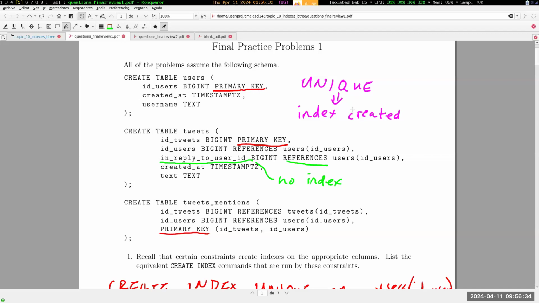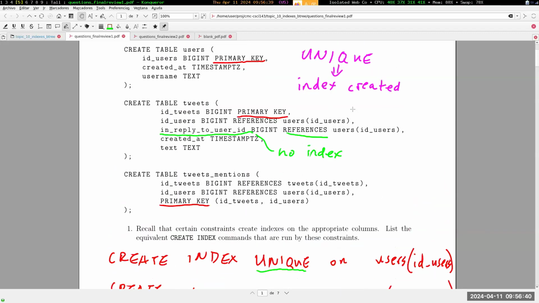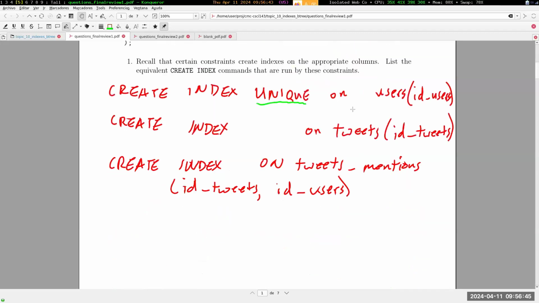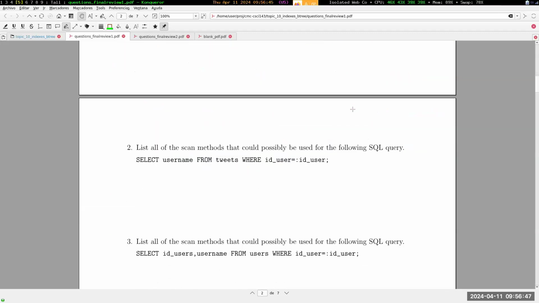Okay. For the purposes of the final exam, I'm not going to ask you what indexes have already been created, but you will need to know that information in order to answer this subsequent type of question, number 2. Number 2 is asking you to list all of the scan methods that could possibly be used for the following SQL query.